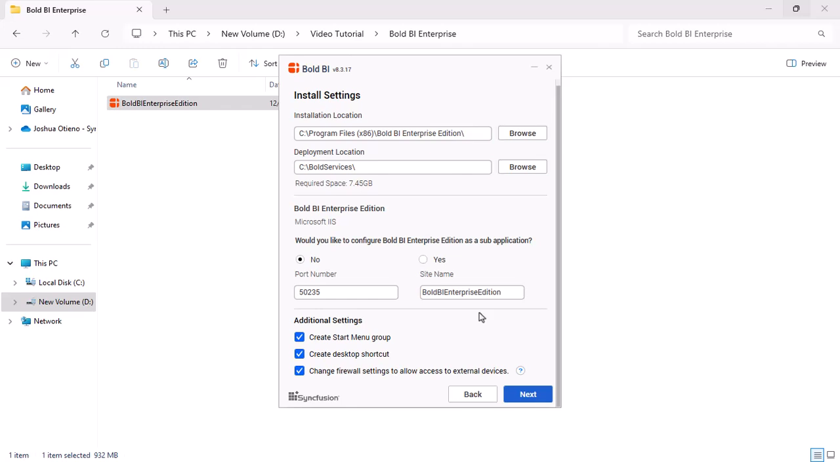If you need to configure Bold BI as a sub-application, click Yes. The port number where the application will be hosted will be automatically assigned. The site name field shows the name with which the application will be hosted in IIS. By default, the Create Start menu group, Desktop shortcut, and Change Firewall settings to allow external devices settings are enabled.